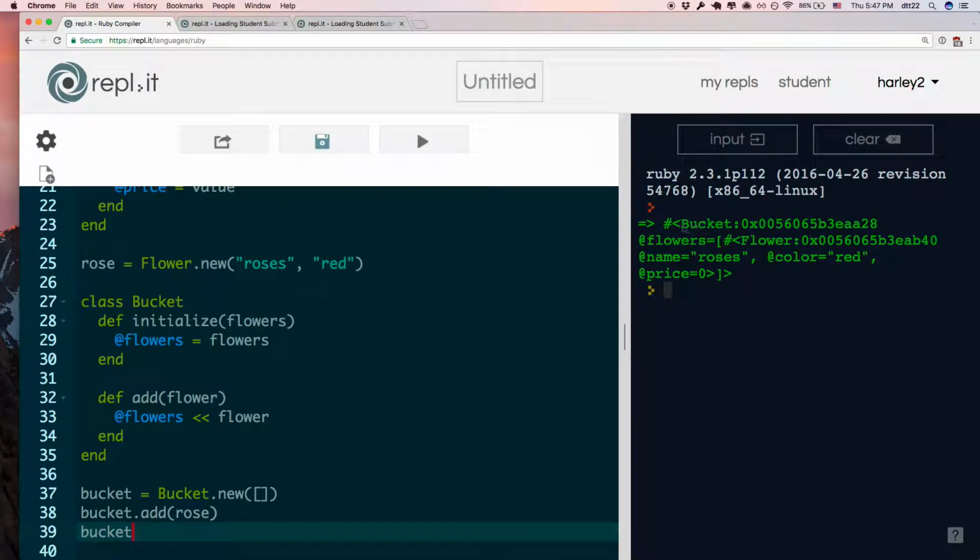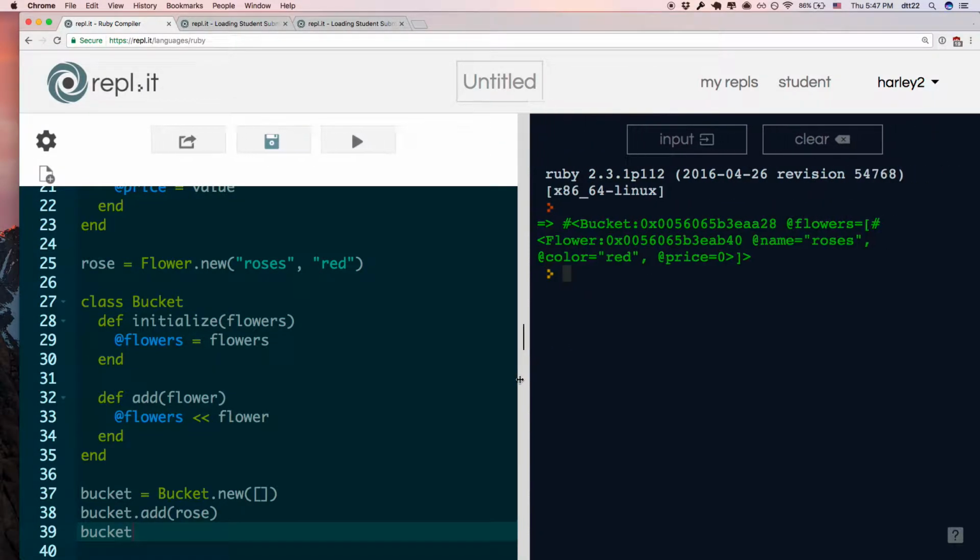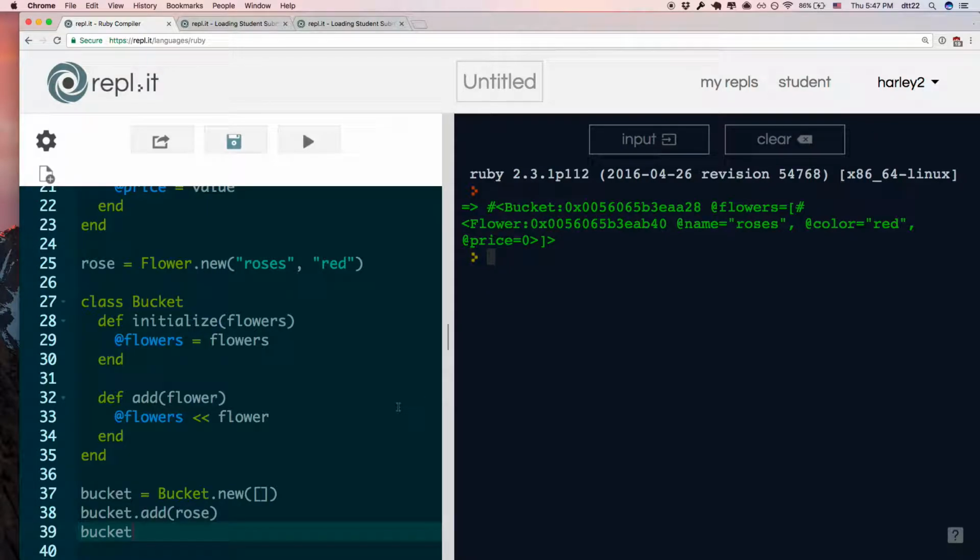Look, this is bucket. Inside bucket there is a flowers thing here, and that is an array. You see that array? And there's only one flower here. Okay? How do I add violet to it? I can add another one called violet.